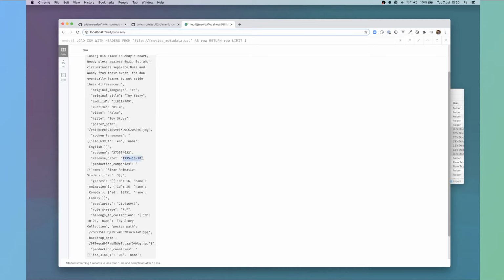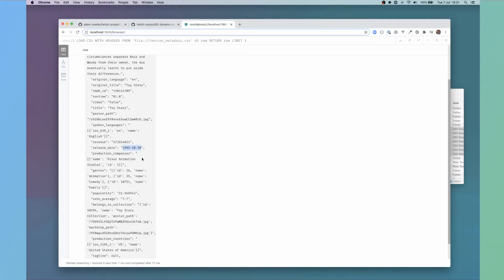The release date, we can use the datetime function to convert that into a Neo4j datetime, or we can just use a date because we've got no time there. And then there are some strange things inside here which actually turn out to be JSON objects inside of a CSV, which is the first time I've seen this. But what we can do is use a function inside LOAD CSV to convert that.